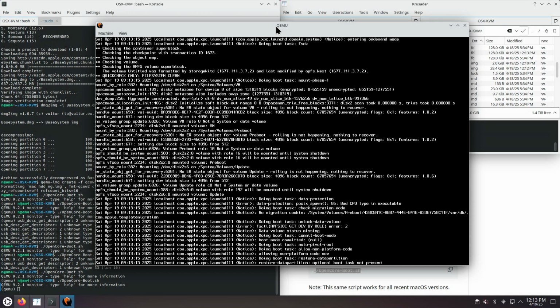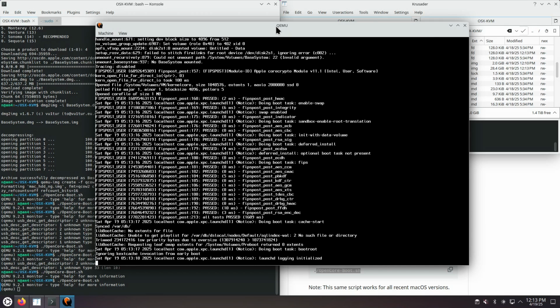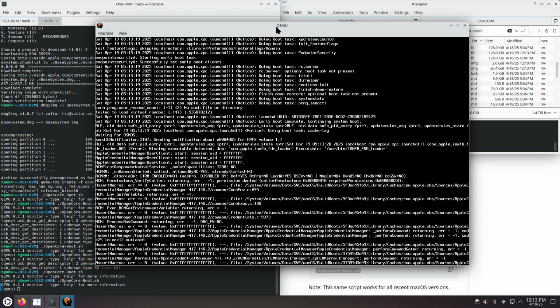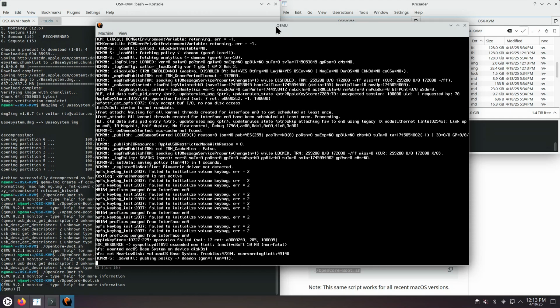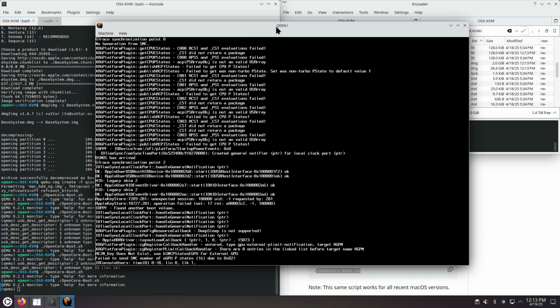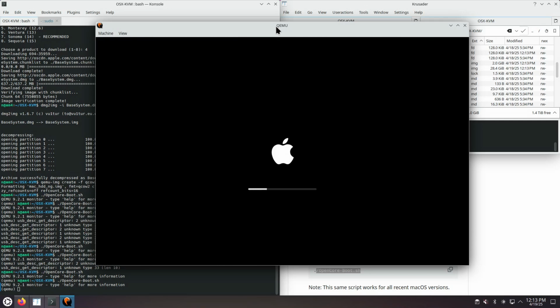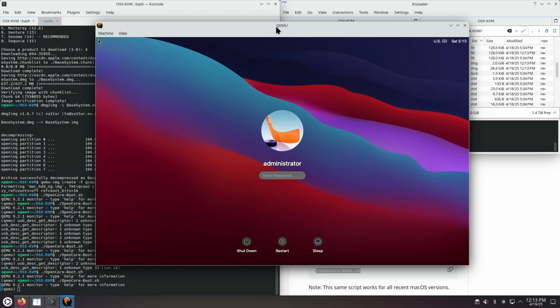So, text output from the boot sequence. The hard disk partitions are being mounted. The kernel boots, and then it switches to graphical user interface mode. Splash screen, progress bar, and then we're at the login screen, where you can select the user, password, and if you want to shut down or restart.